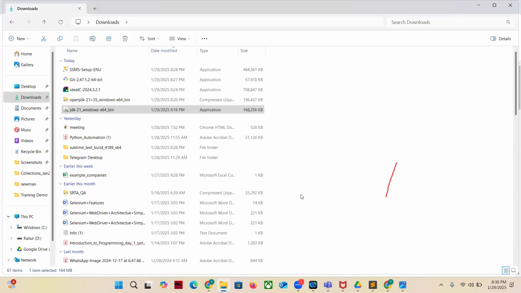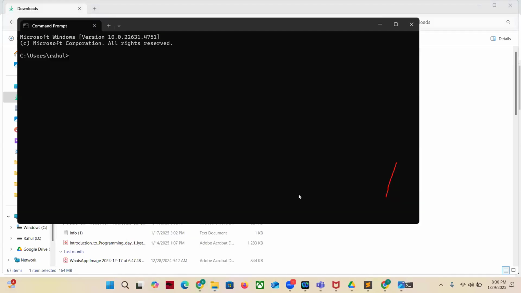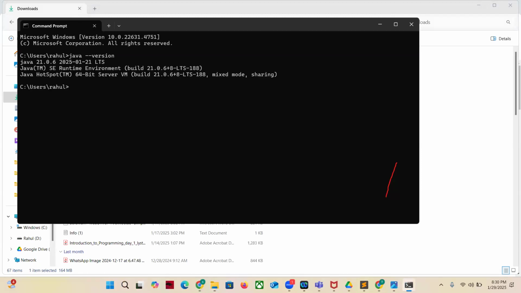If you want to check whether Java is installed properly or not, open your command prompt. Once I open my command prompt, I will say java -version. It will tell me I've installed Java 21.0.6, released on such and such date, and then it shows the vendor, Java SE Runtime Environment. This is directly from the Oracle site. So this is how we install Java.